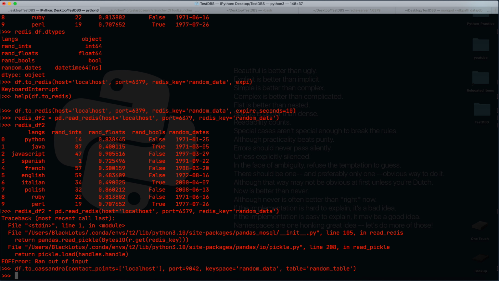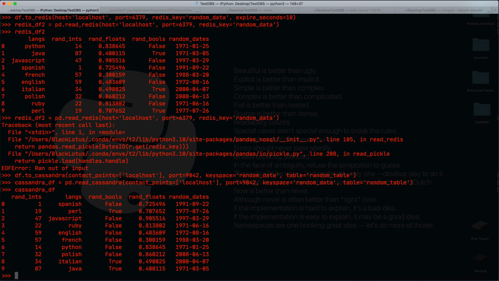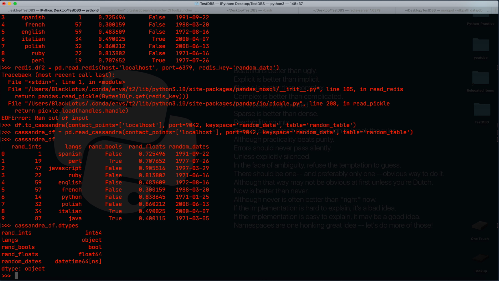And to show that it actually went through properly, once again, I will create one last data frame, in this case pd.readCassandra, and it'll take the same arguments as the toCassandra. And once again, this is an append. The toCassandra was an append, not a write. And when I read the Cassandra data frame, there's my data frame once again, and there are the dtypes. They are correctly preserved.